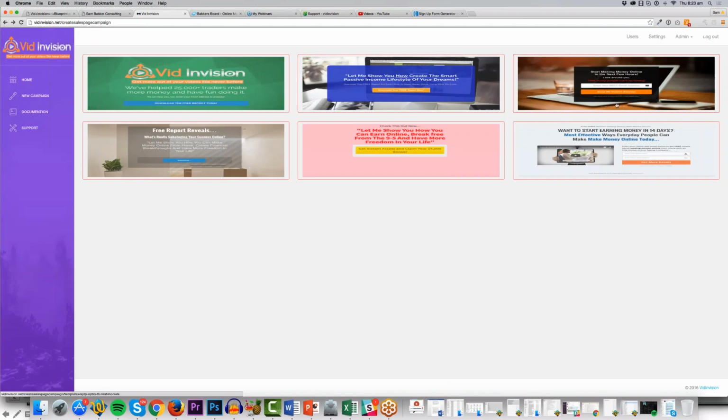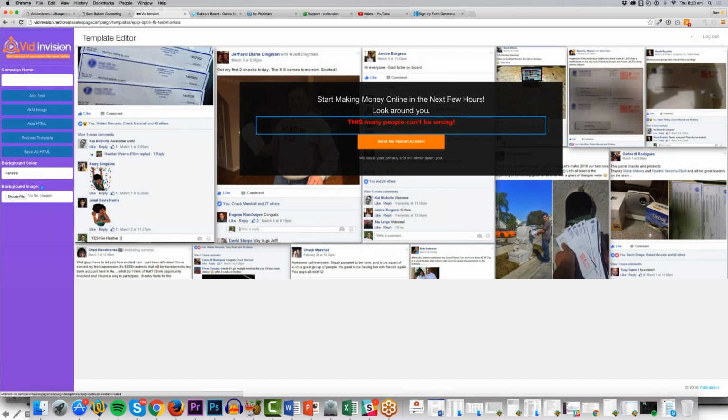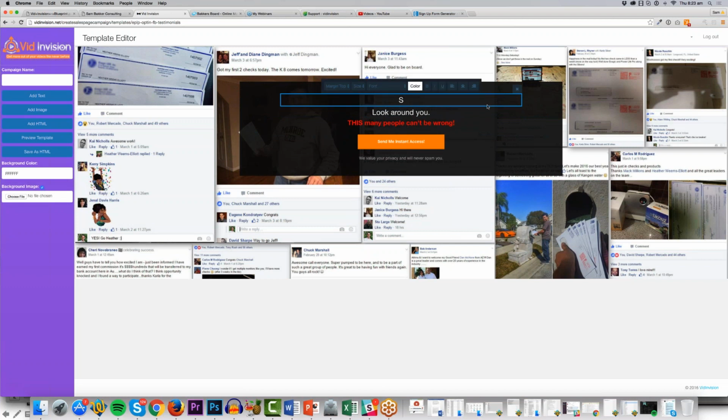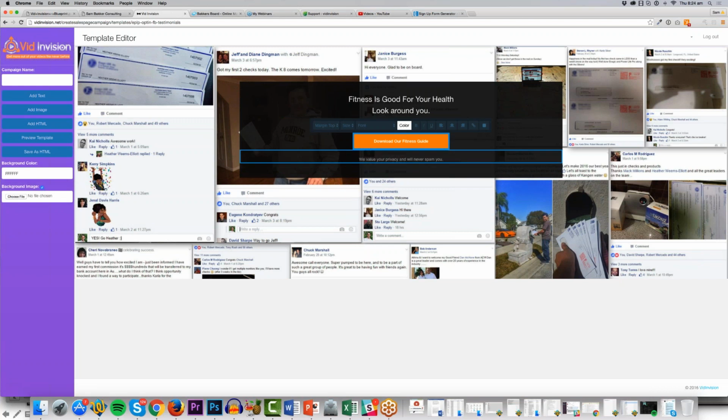So if we took one of these templates, for example, with an image background, you can adjust this as you want as well. It's a basic opt-in, this one. Send me instant access. People can adjust this text as they want. So, it could be fitness is good for your health. This many people can't be wrong. All right, so then we can adjust this. Download now. Download our fitness guide. So it's just an example.